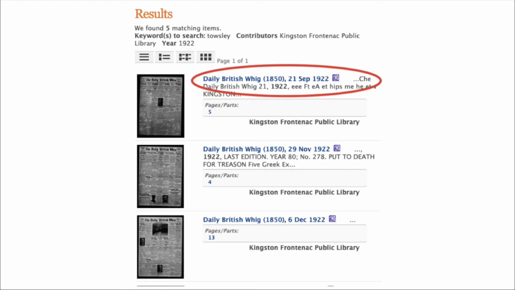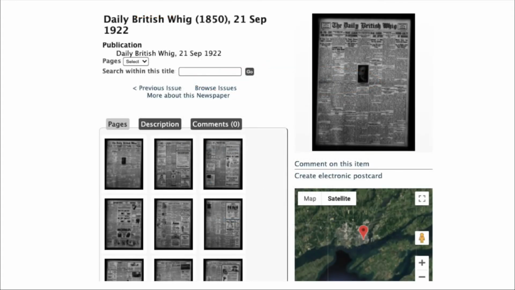Now here's a tip about the Our Ontario website. Resist the impulse to click on the title. I do this all the time, even though I know better. But if we click the title, we will end up back at the opening screen for the September 21st issue of the newspaper. And then we'll have to click and browse our way through the pages to find the one that has the name Tousley on it.